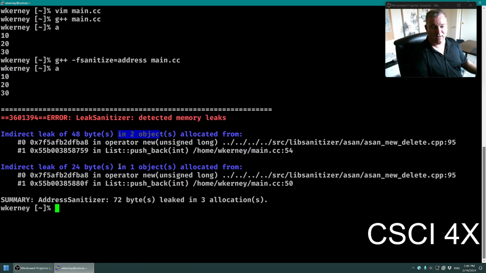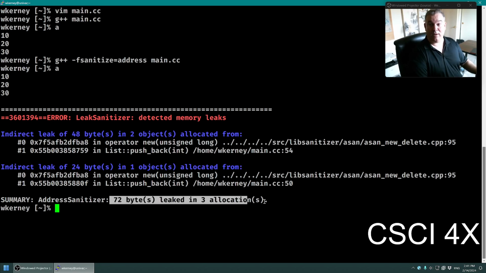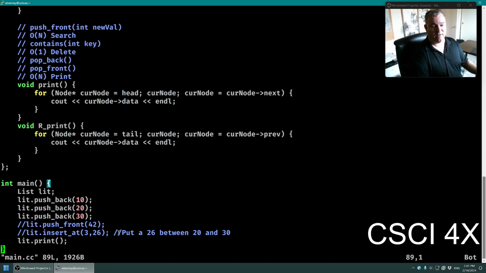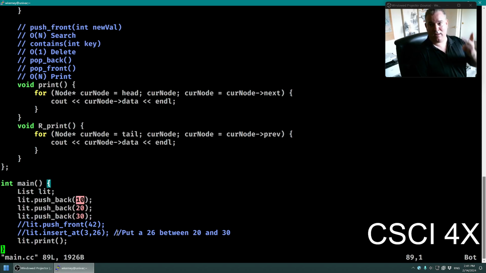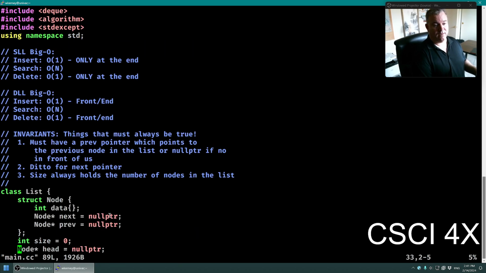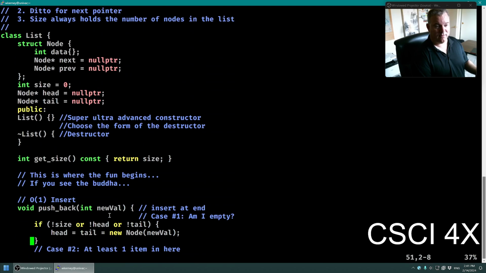We have a total of 3 objects that were allocated, and we didn't delete them. And you see down here, the push backs are, each one of those is going to do one new, right? It's going to new a node holding the data value of 10, and then one of 20, and then one of 30. And so we are leaking all 3 of those nodes. Our destructor is doing nothing.